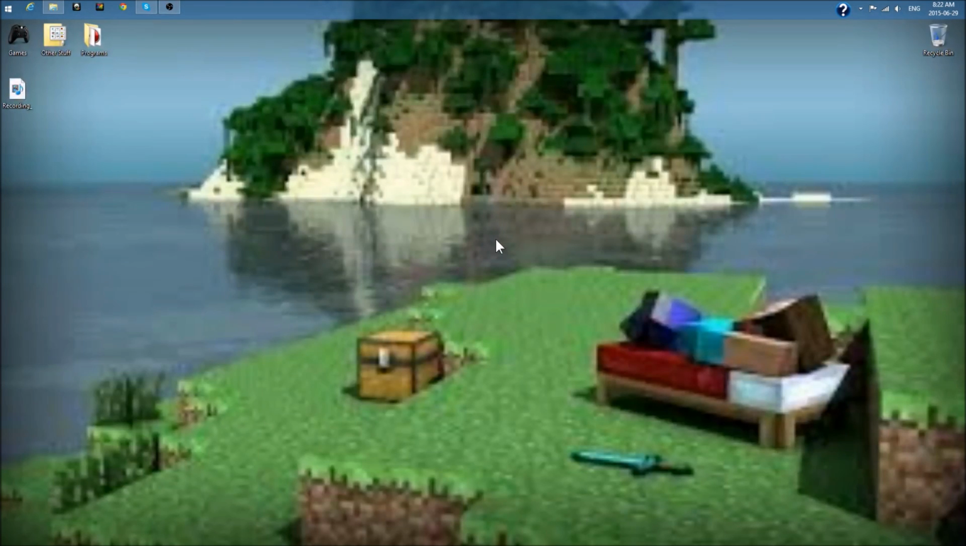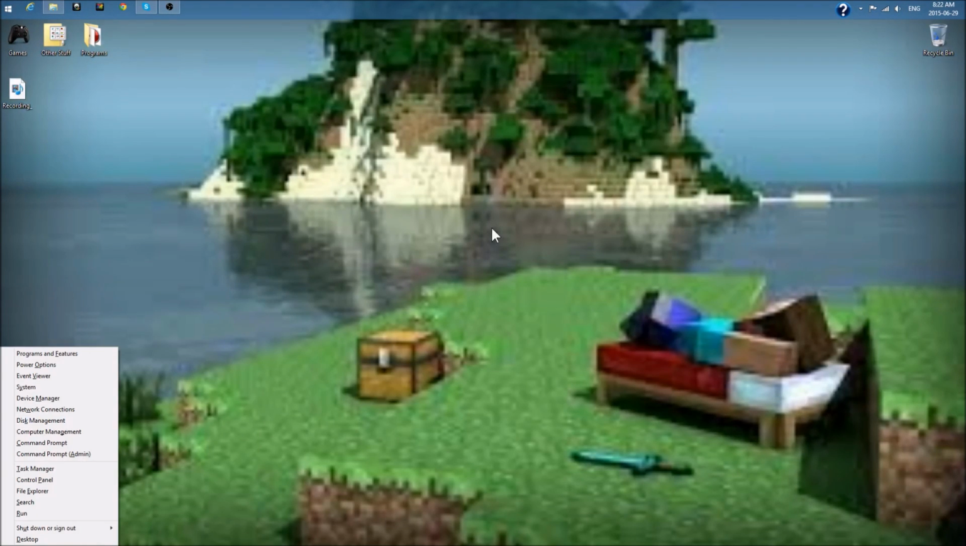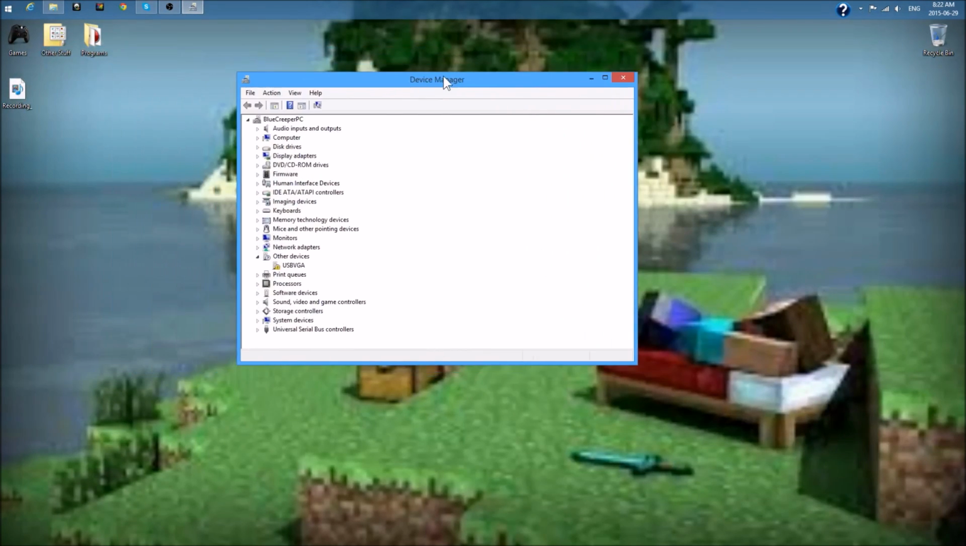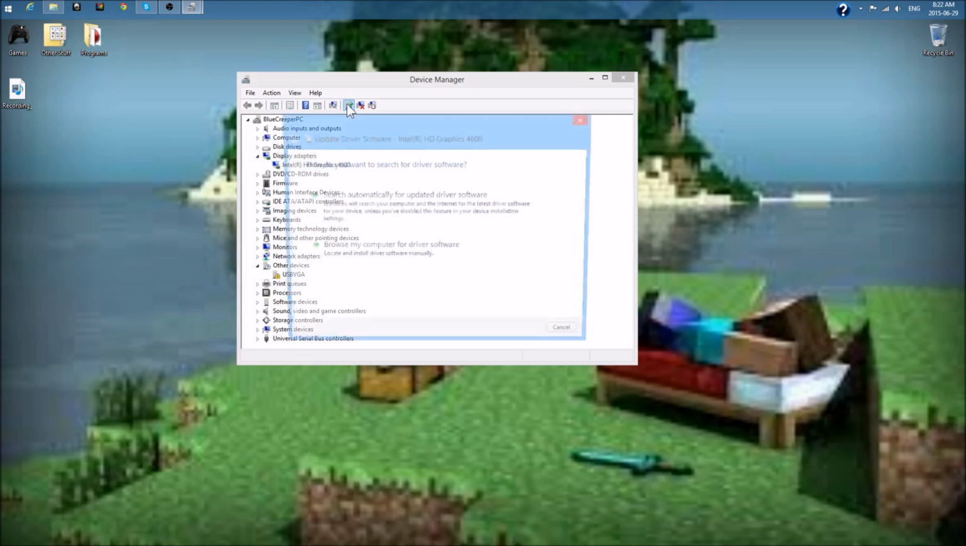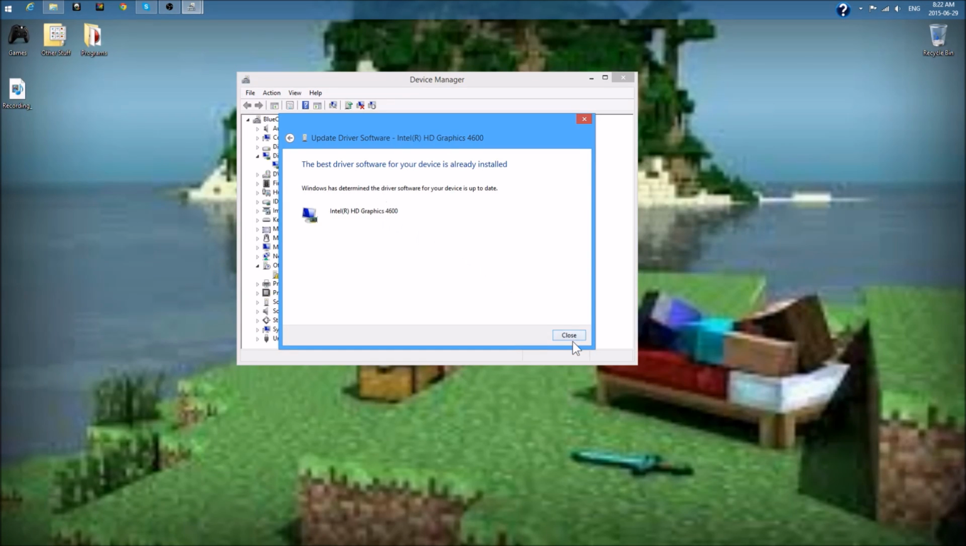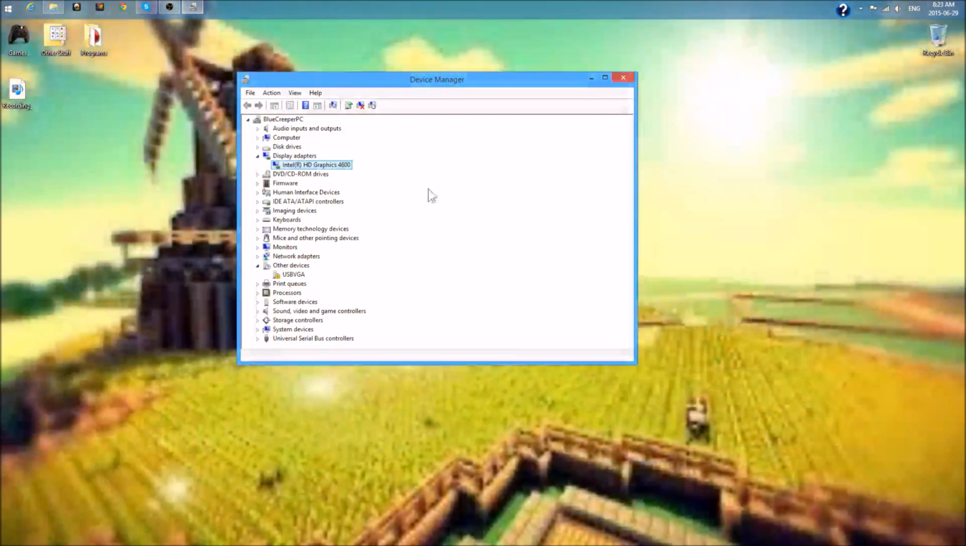Next fix is if you hold your Windows key and press X, a small quick menu should come up. Search for Device Manager and click on that. This is going to bring up all of your computer's specs and parts. Go to display adapters, right click this, or you don't need to, and click this button at the top, update driver software. Now click on search automatically for driver software, and this is one way to do it.